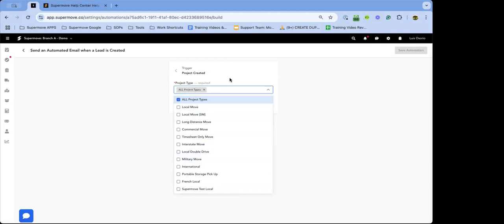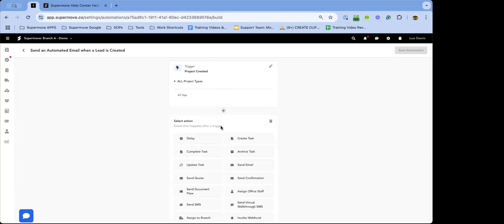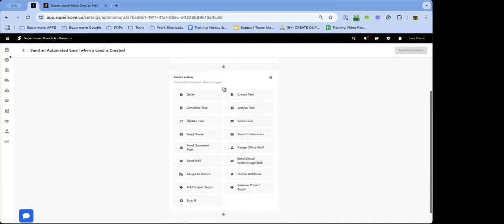But for now, we're going to keep it under all projects. So now we're done with that. Now that we went ahead and did this, the next step is essentially the action, right? So within actions, we have different options.